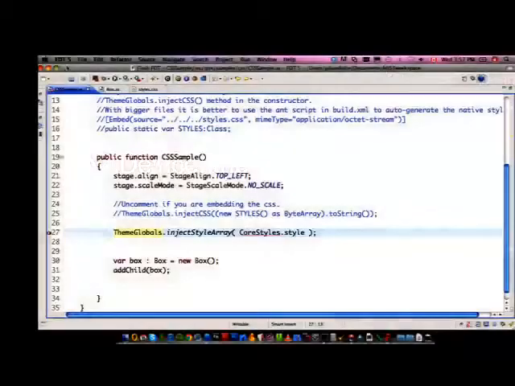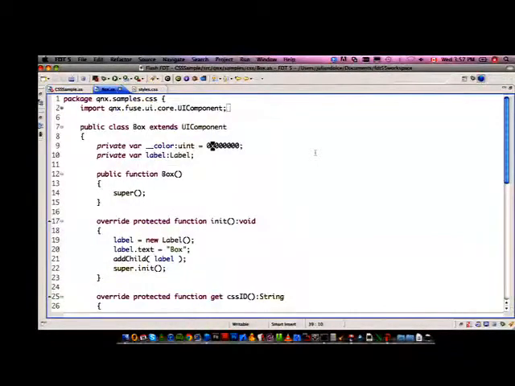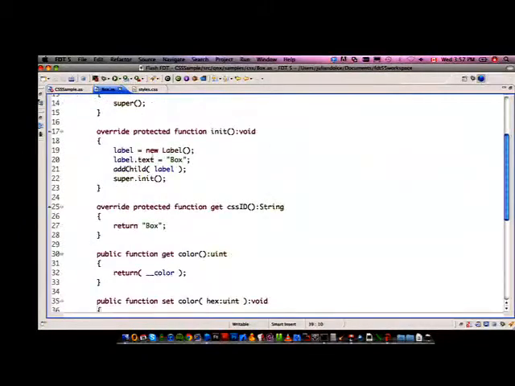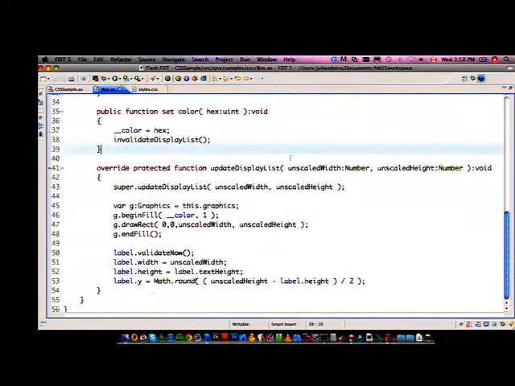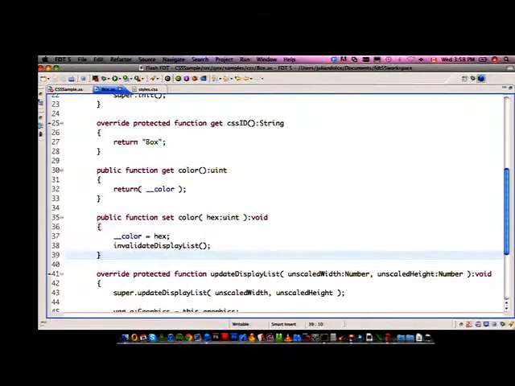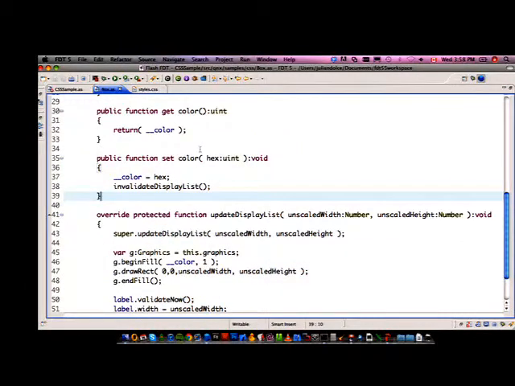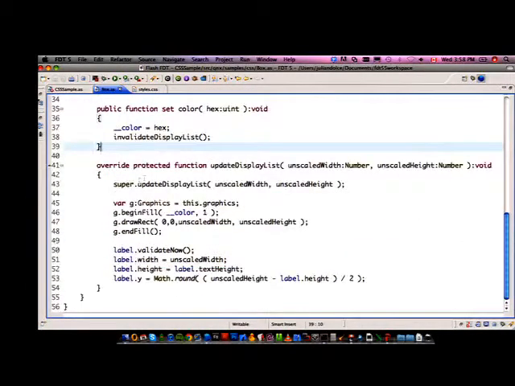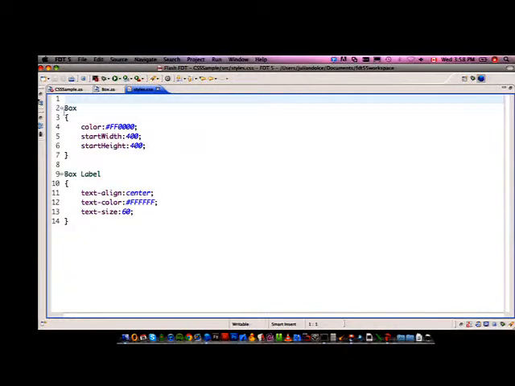So I'm just going to switch and show a quick demo of that. I'm not going to go over the code too much, but if we can just switch over to the laptop. Okay, so you can see here I've got my box class. I've added a label to it. I've created this CSS ID, it's box. I've created my color method, getter and setter. And then I go through and draw my box and add the label and resize it and that sort of thing.